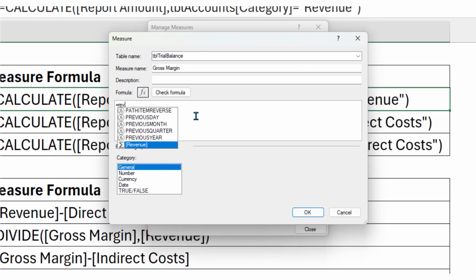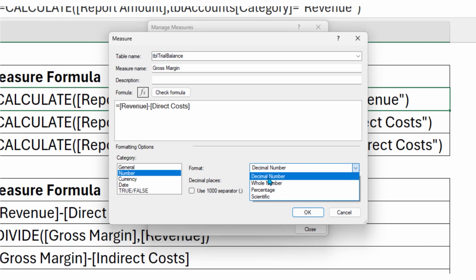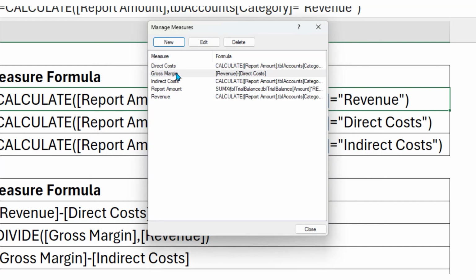When you start typing, again, you can see the revenue is highlighted. And again, I can make this a little bit bigger. Then we can subtract the direct costs. Again, if you start typing, the measures will appear. So there we go, and that's it. I'll just set the format for that and create that. So that's our gross margin.